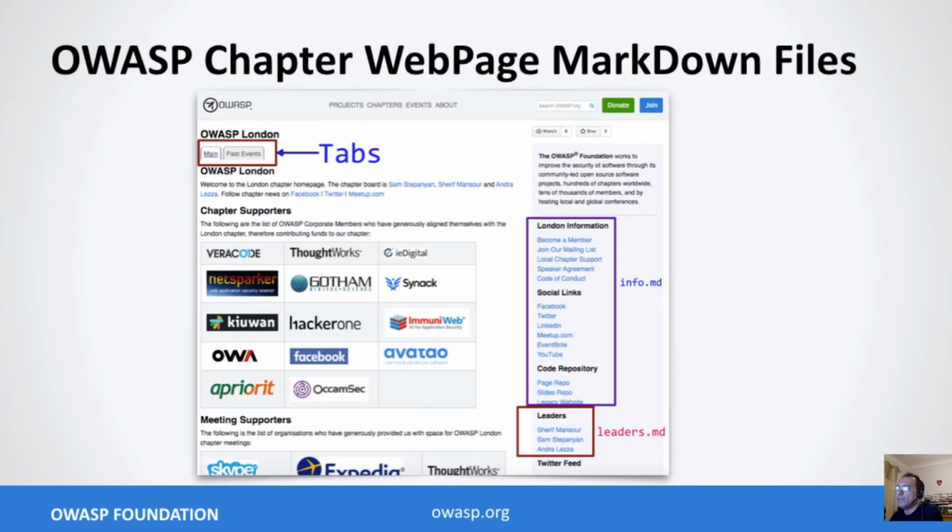Okay, now let's quickly take a look at the OWASP London chapter webpage as an example of where and how the Markdown files inside the repository control the content on the webpage. As you can see, the page has tabs with content, and on the right-hand sidebar, we can see the content controlled by info.md and leaders.md, containing the names of the chapter leaders.